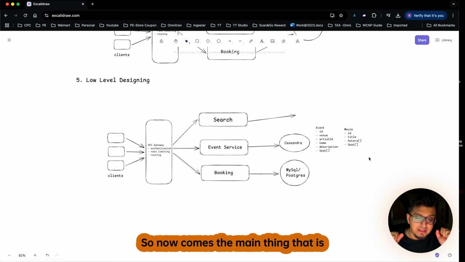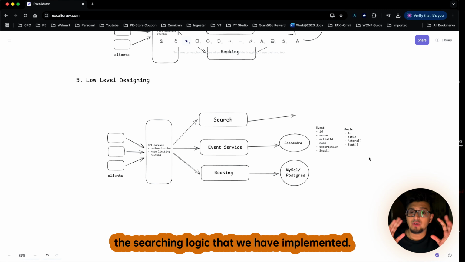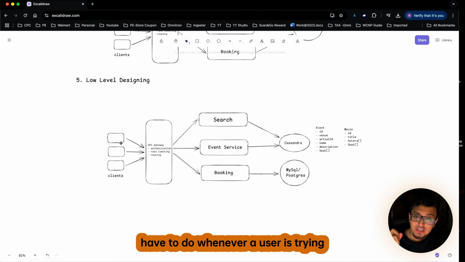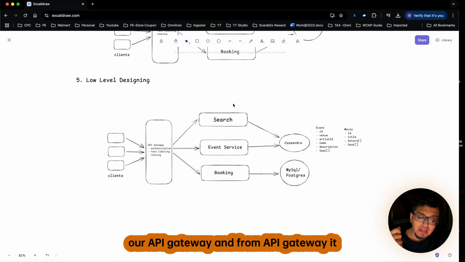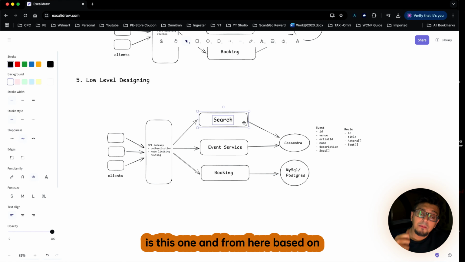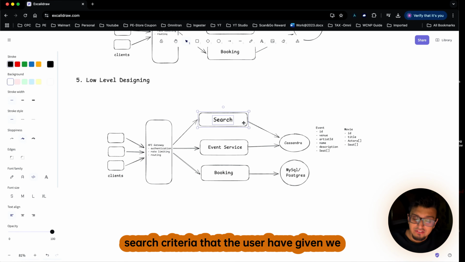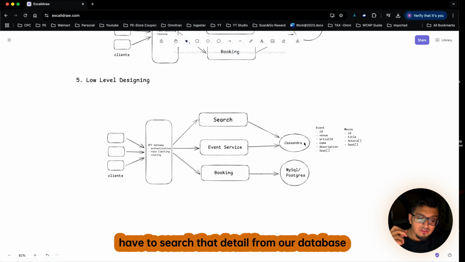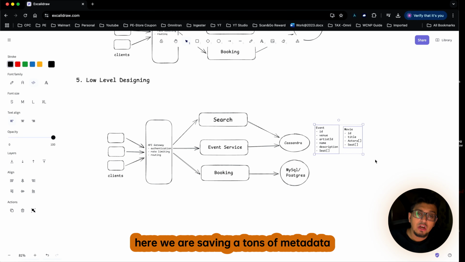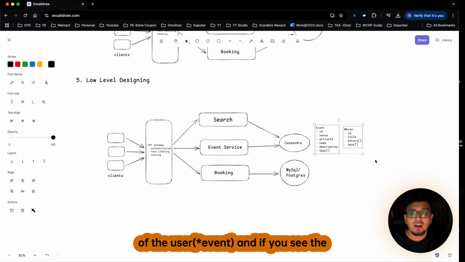So now comes the main thing, that is the searching logic that we have implemented. So over here, if you see what we have to do, whenever a user is trying to search for a movie title, what will happen is the request will come to our API gateway, and from API gateway it will get routed to our search engine, that is this one, and from here, based on the title of the movie or whatever the search criteria that the user has given, we have to search that detail from our database, which is actually a huge database, since over here we are saving tons of metadata.